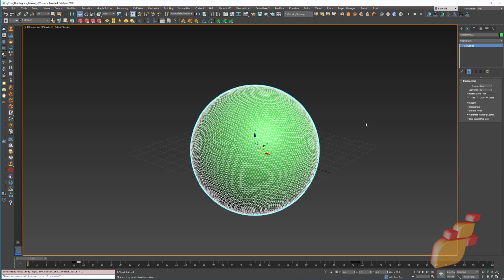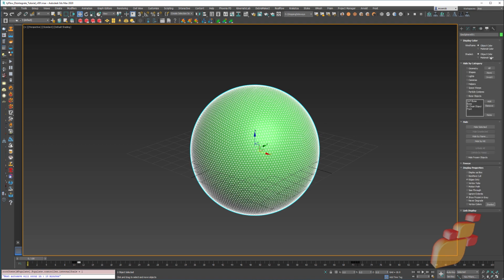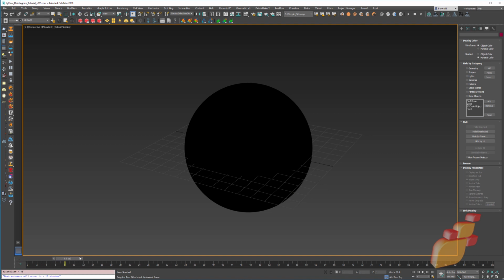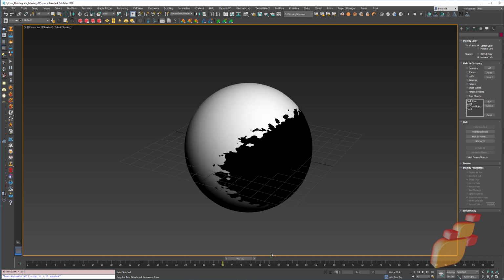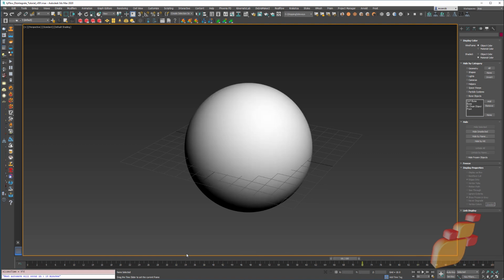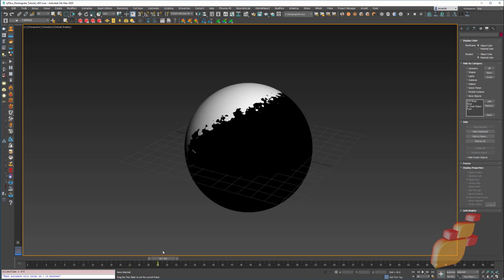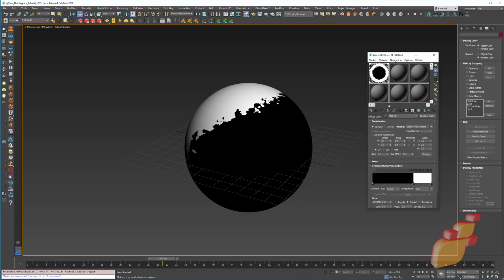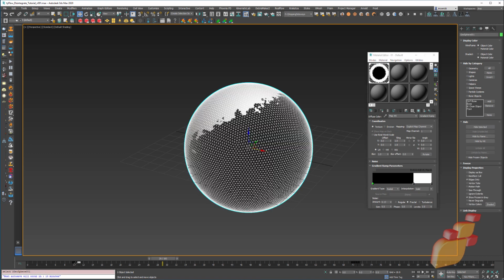So this is our geosphere. If you change the display to material color, this has an animated radial gradient on it. Just a procedural standard map. If we look at the material editor here, here is our radial gradient, and I animated the flag so you can see there's keys here at 10 and then at 70.